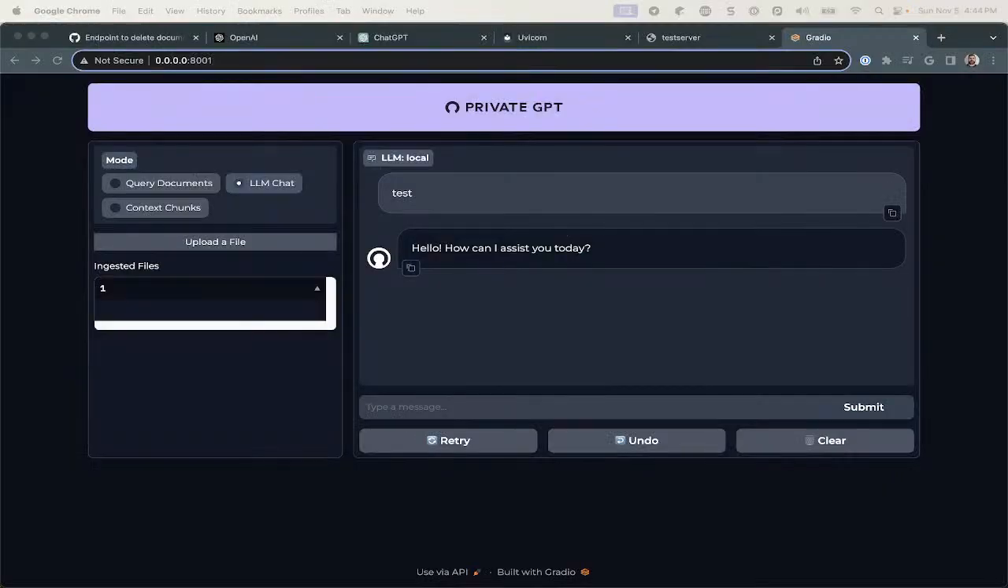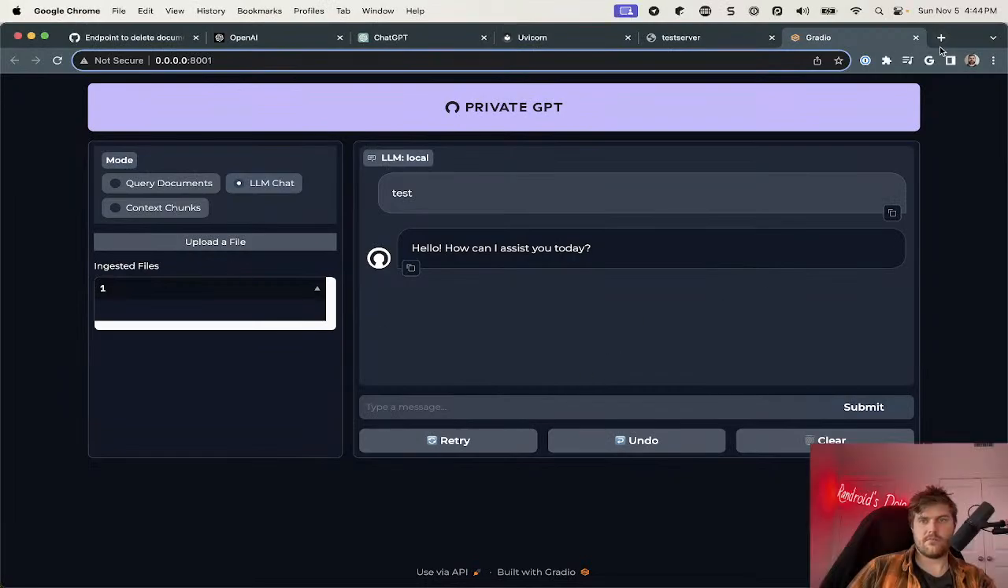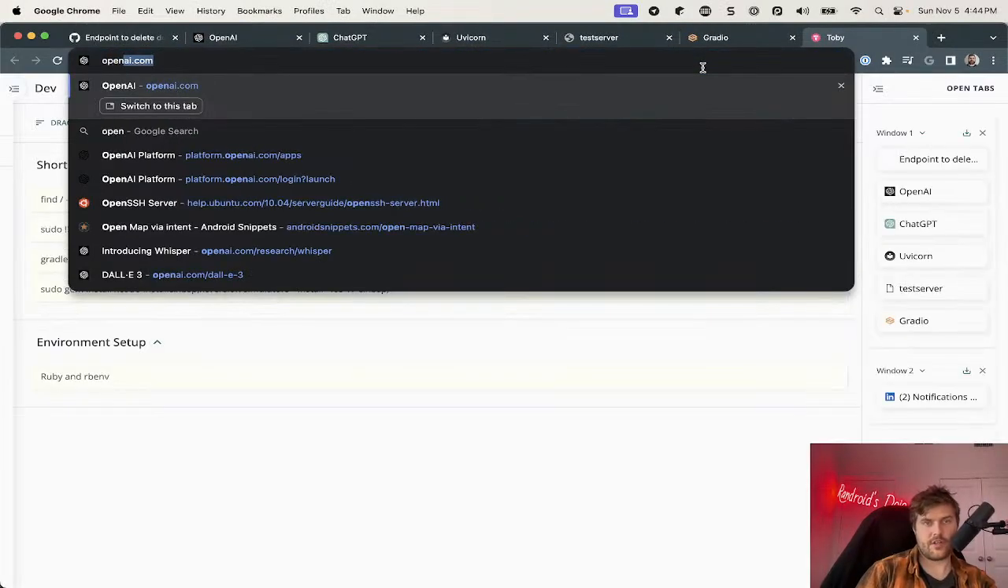OpenAI settings. OpenAI settings. API key. I didn't add this anywhere, did I? I do not remember adding this at all. There's no settings in the UI. This is really weird. How does it have my token? Let's check.